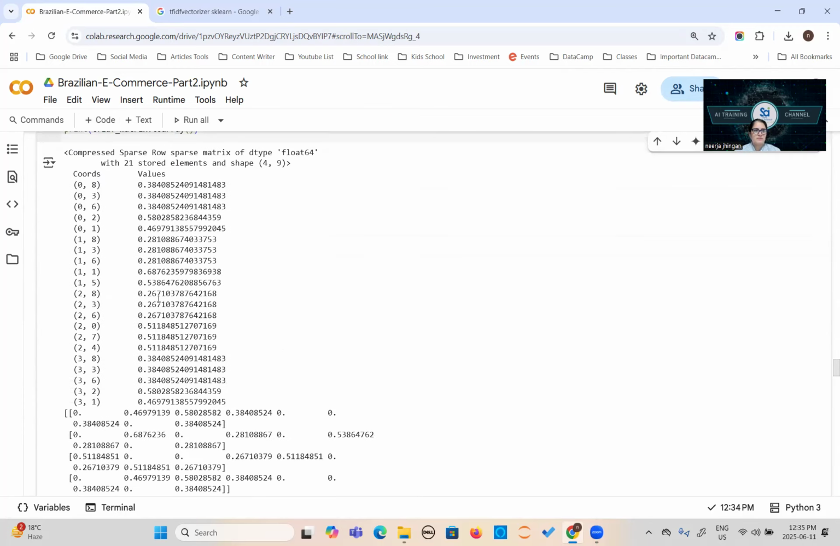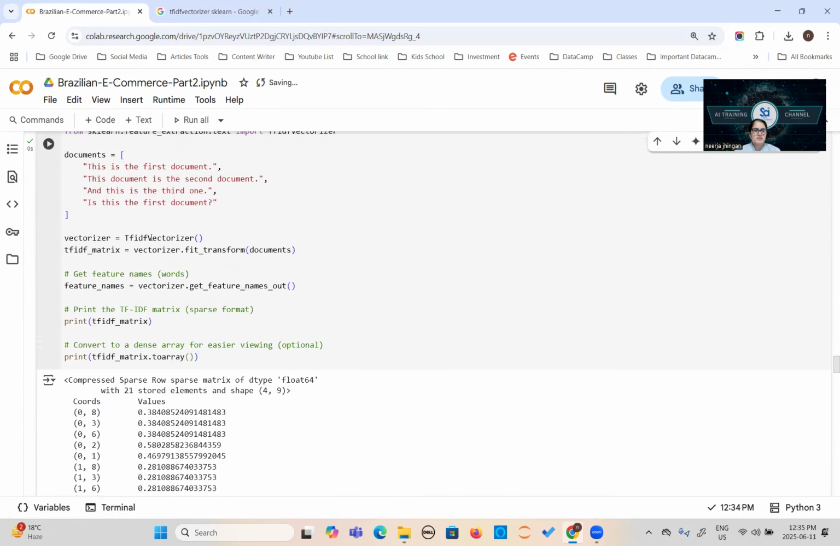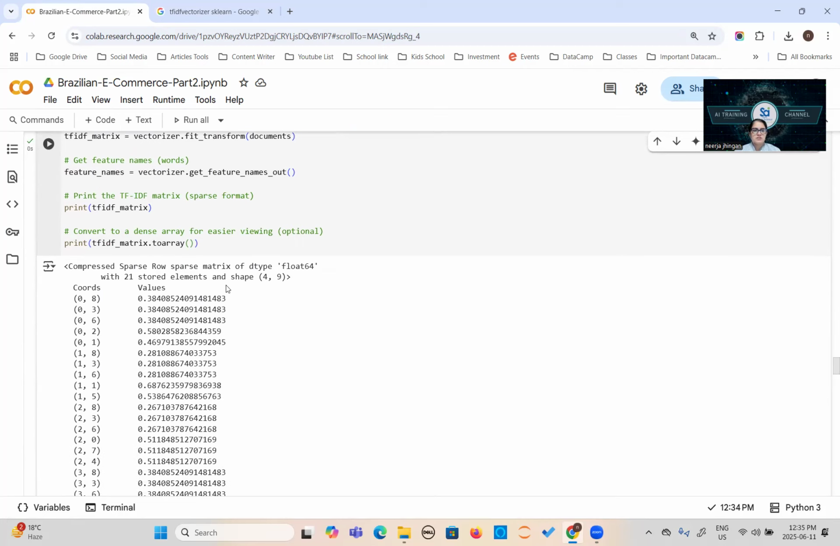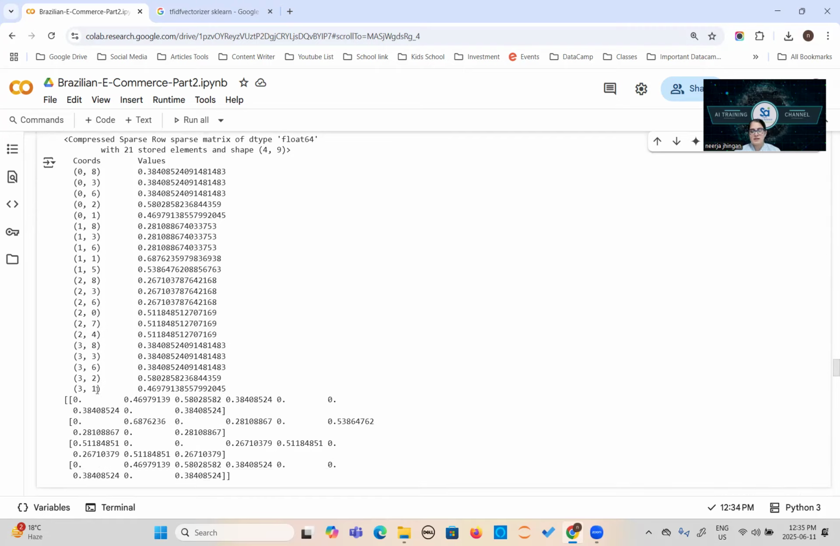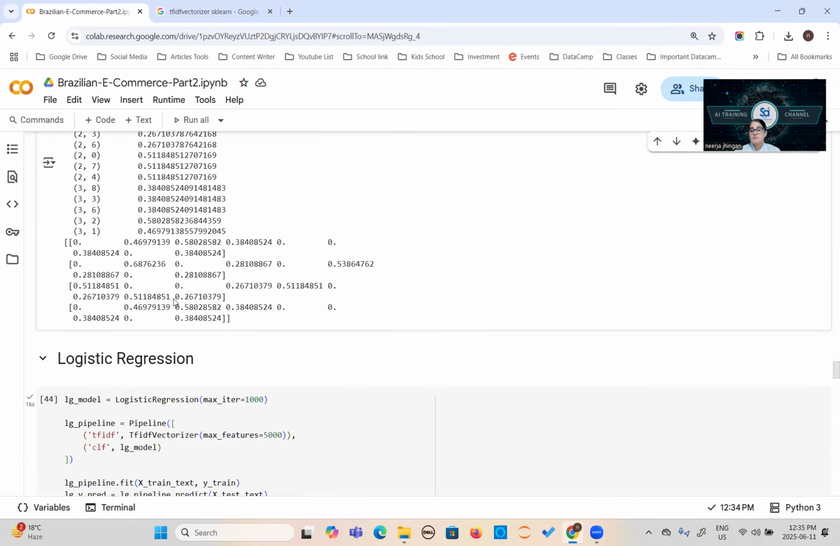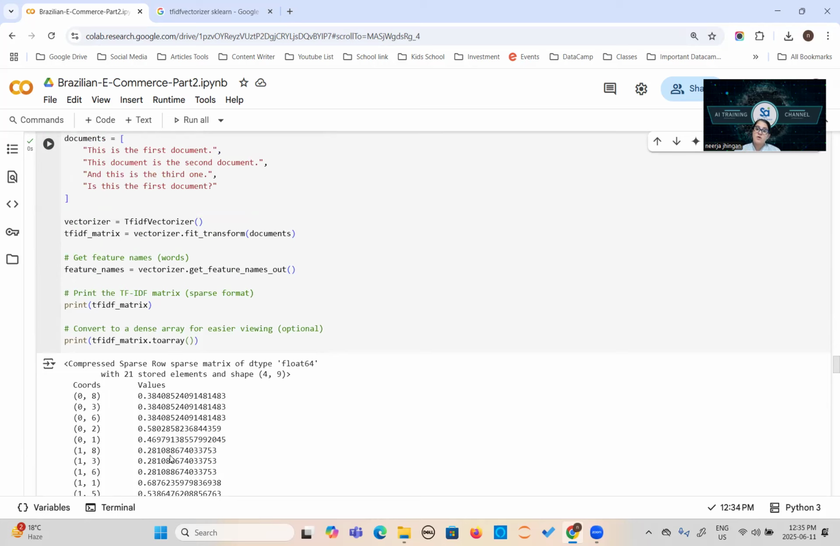Look at this now. This is what it is doing. First we are creating the instance of the vectorizer. Then we are fitting and transforming the documents with it. And then we are getting the feature names, printing the matrix and converting it into a dense array. Now look at this: we have 21 stored elements and a shape. Here it is telling the values for each word, how many times they occur. And this is the matrix, the result for your whole text document.